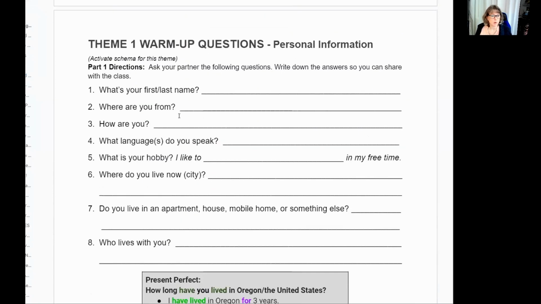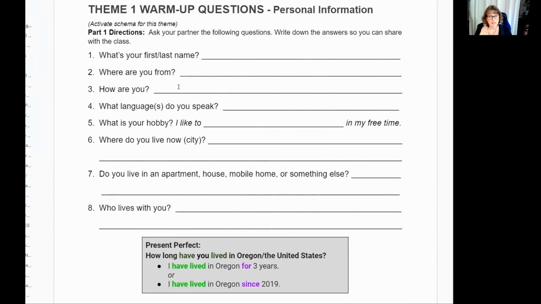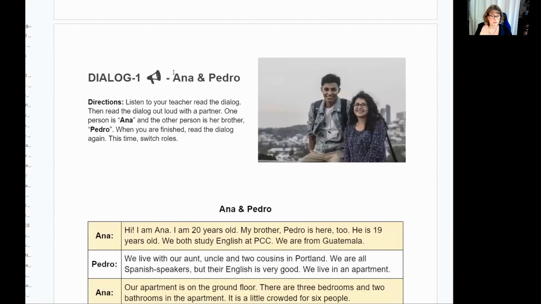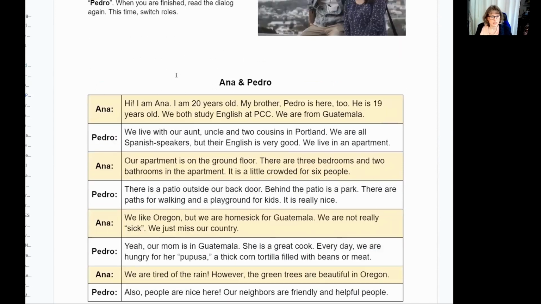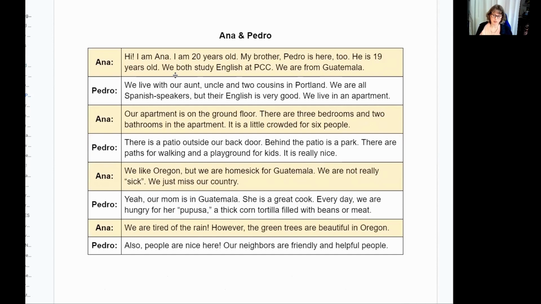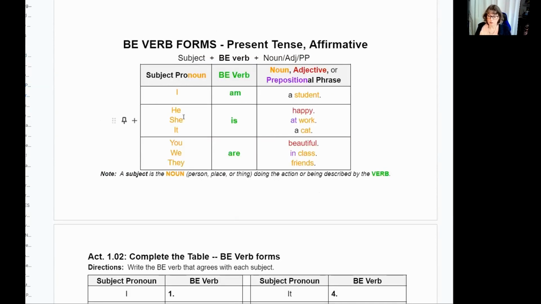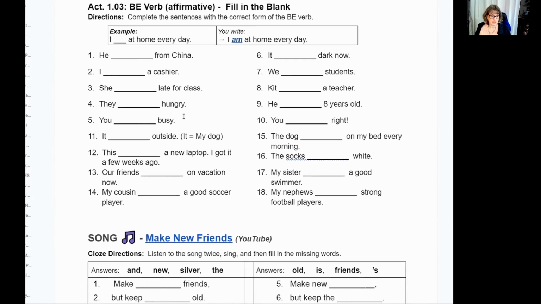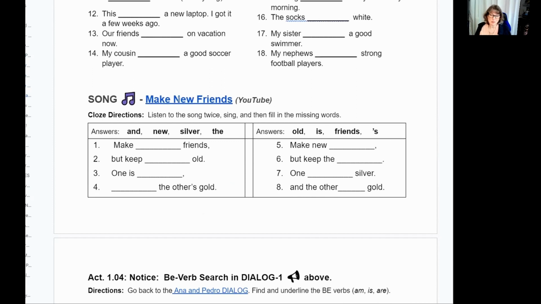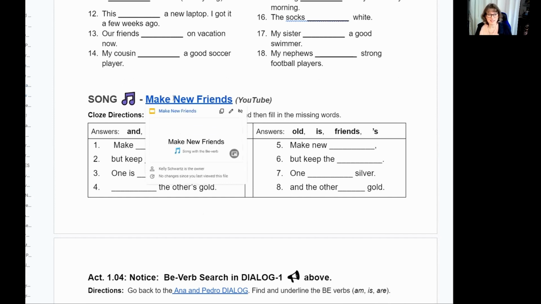Next, we have warm-up questions, and these activate the schema that will be used in this theme. These are followed by the first dialogue in the theme. The dialogues incorporate the topic, vocabulary, and the grammar being studied in context. And then grammar is introduced, practice exercises, and songs are sprinkled throughout each theme.